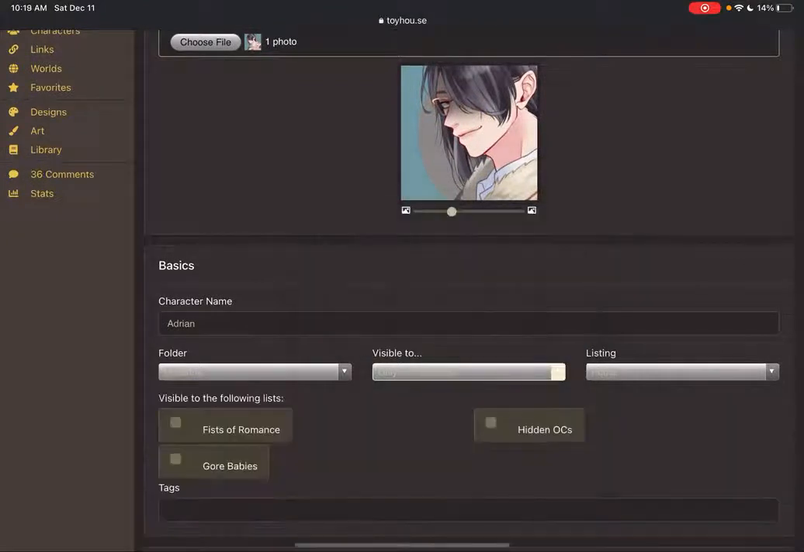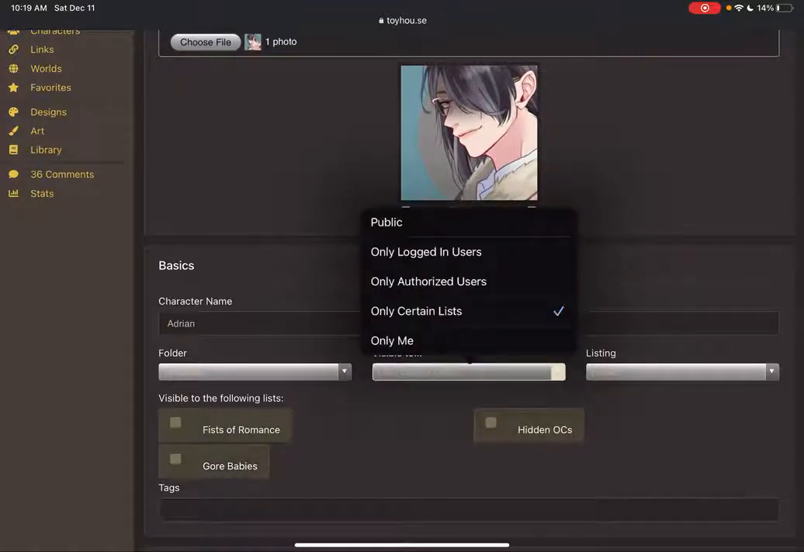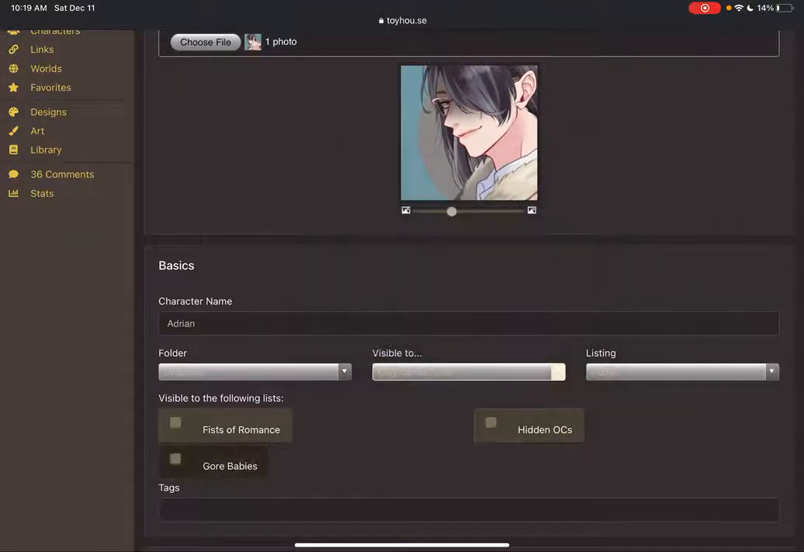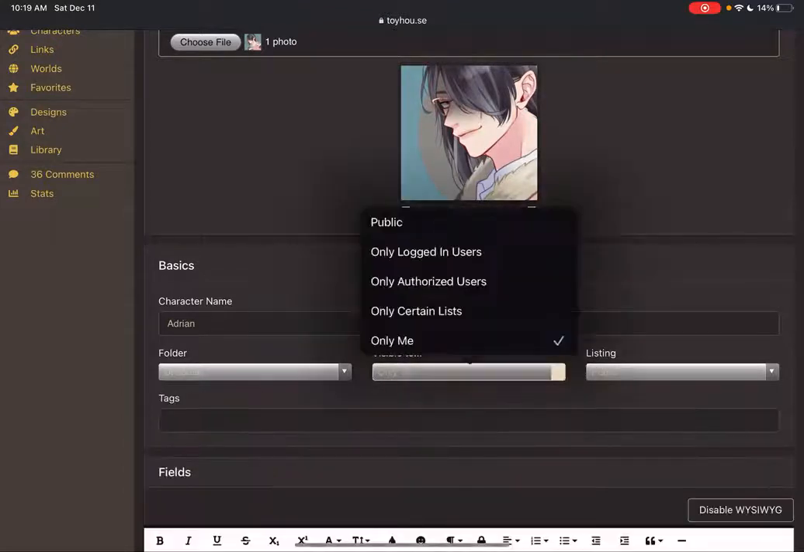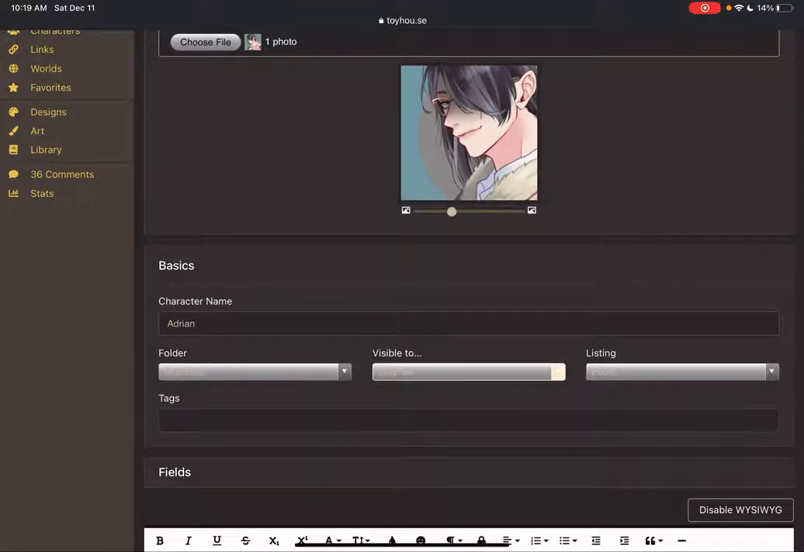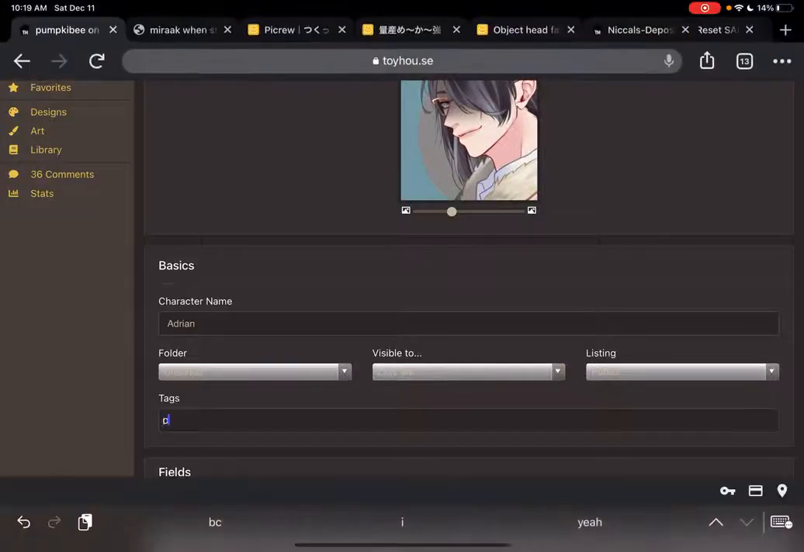Only certain lists, which means I'll pick certain lists that I've made for certain authorizations. Like my fan children are under gore babies, so people who I set to see that would only be able to see anyone I tag with, hide as that kind of character, or only yourself. So right now I'm just gonna go ahead and do only me for now, just because this is a test character.